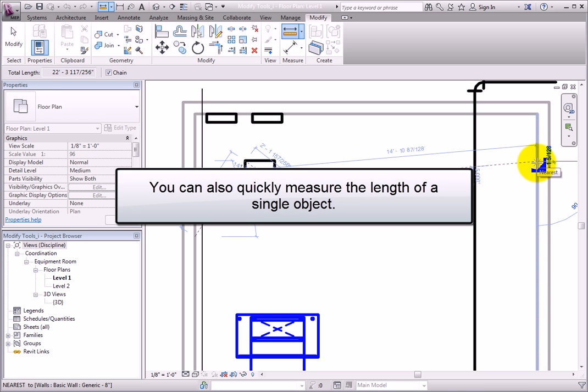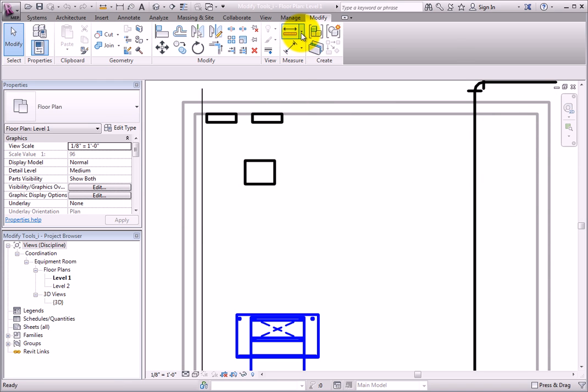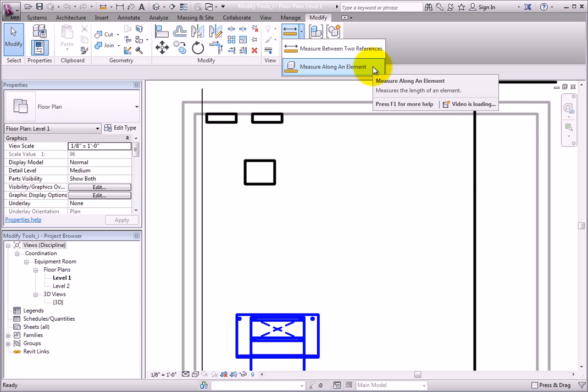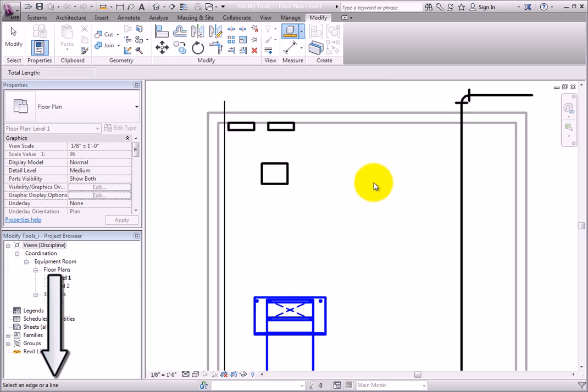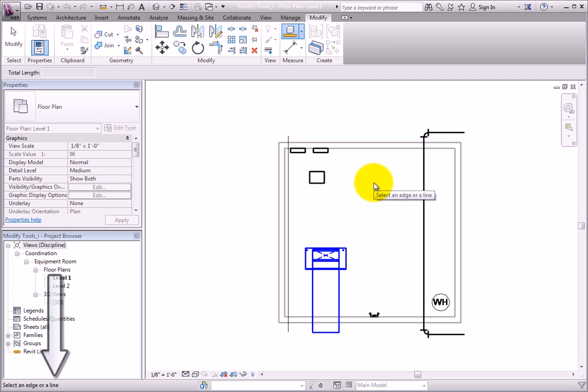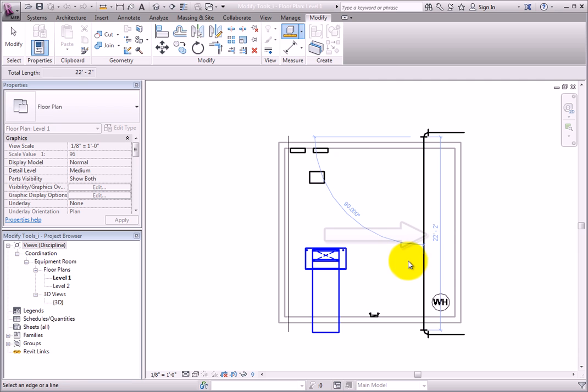You can also quickly measure the length of a single object by using the Measure Along an Element tool. I'll expand the split button and click the Measure Along an Element tool. Revit prompts me to select an edge or a line. I can then click on any linear element in the drawing area. For example, I'll select the vertical pipe. When I do, Revit immediately displays the length of that pipe.